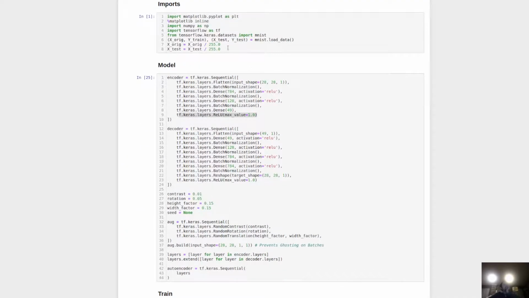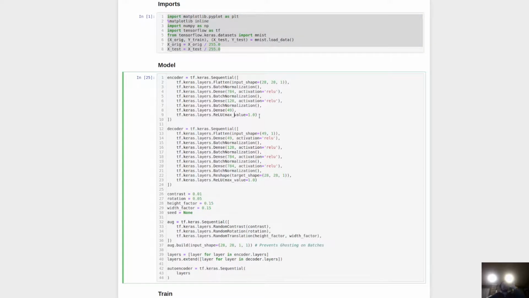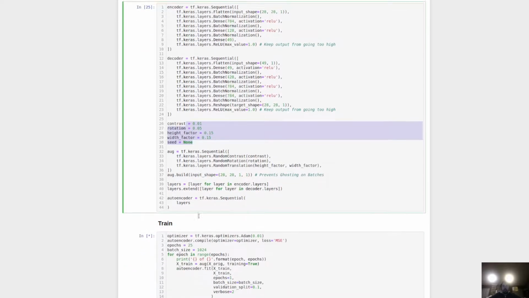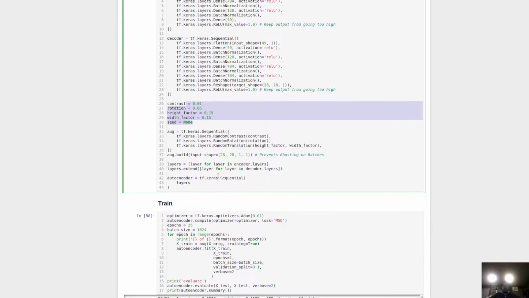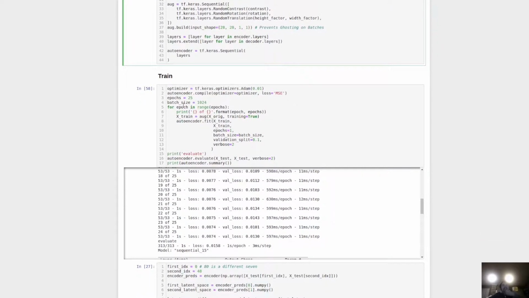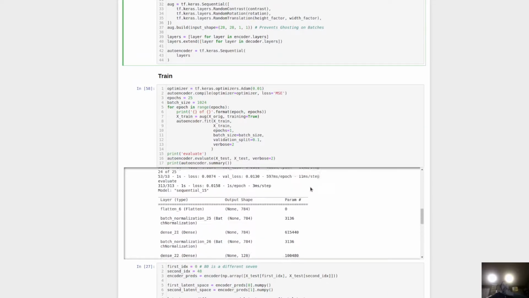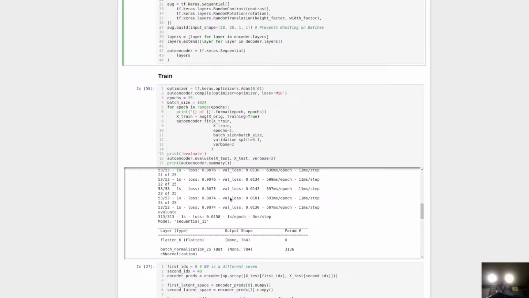And yeah, so we just imported like before. I had to make changes here to keep output from going too high. Same here, right? And so that was a change. Left that alone. Random contrast, rotation, blah, blah. That looks fine. And then yeah, I'm training again. Oh, did it train fully? That was quick. So I've got that, but this is not doing great.